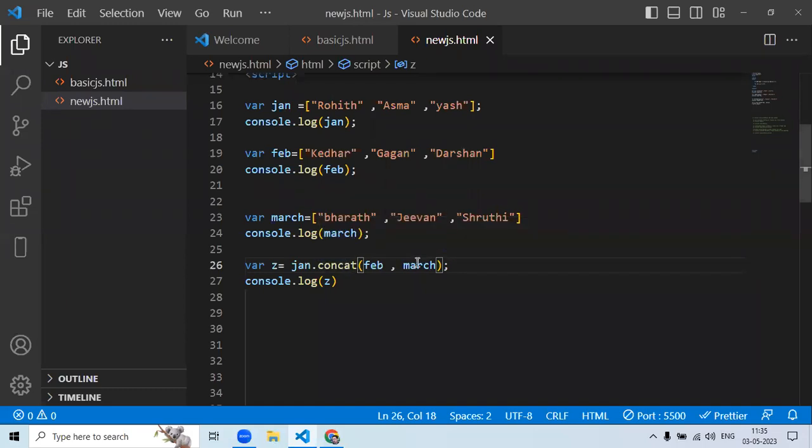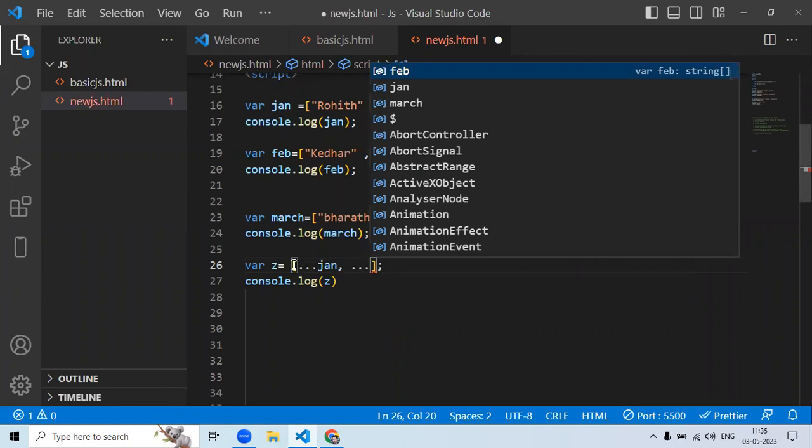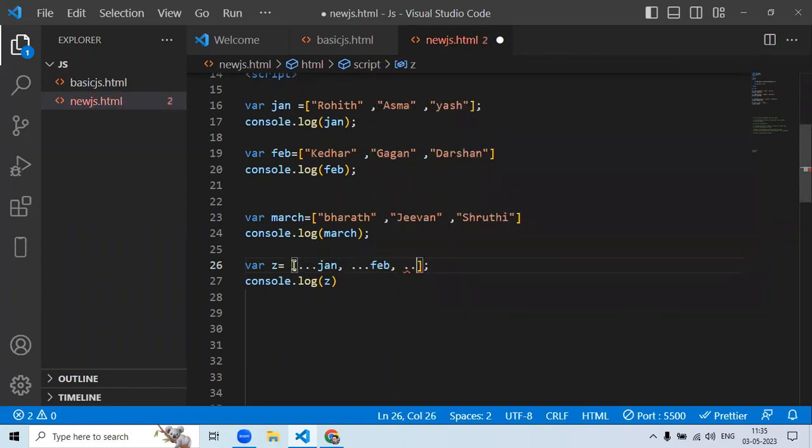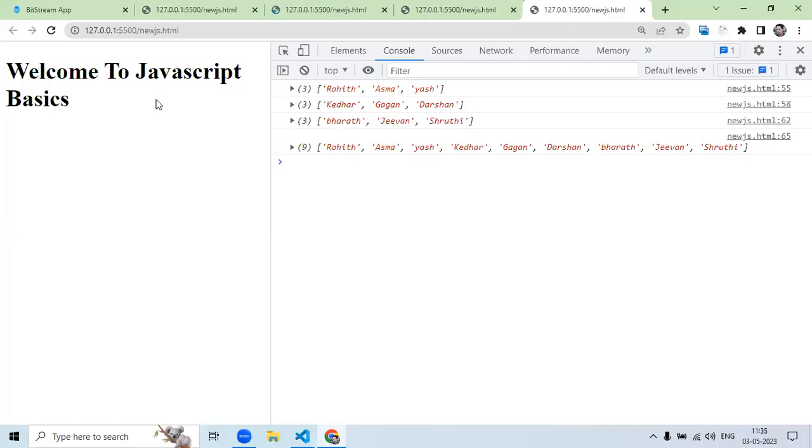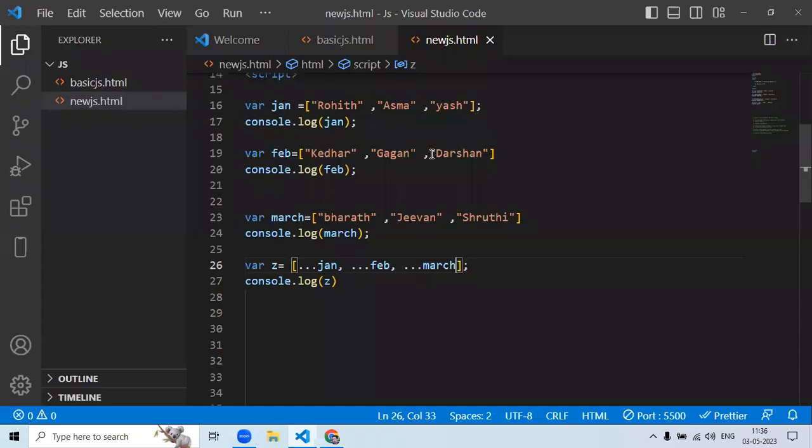So instead of going for concat, you can create a new array and you can use the spread operator. 3 dots and the name Jan, comma, 3 dots and the name of your array Feb, comma, 3 dots March. Now if you see that, look here, same answer. I'll refresh, same answer. Concat will work only for arrays, but this spread operator will work for objects, everything, it will work. So these 3 dots, we call it the spread operator.